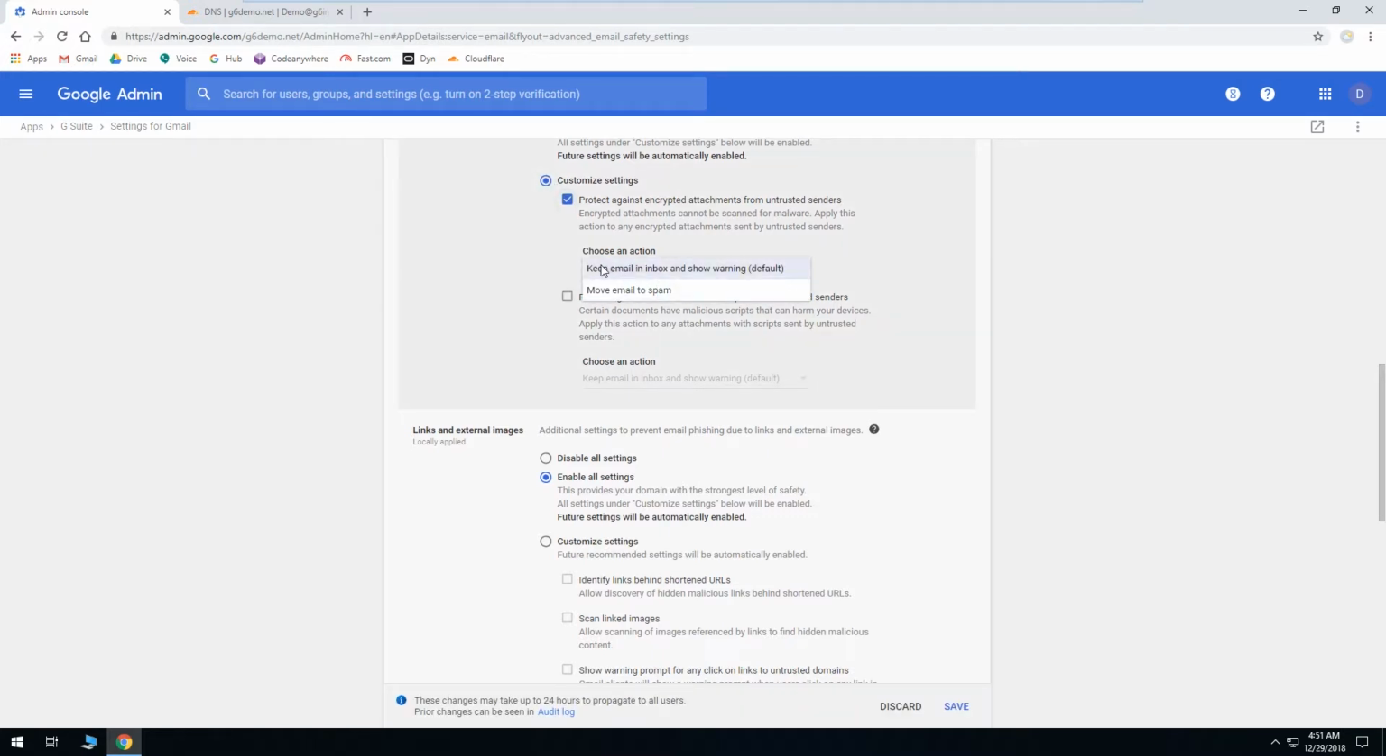So by default, keep in inbox and show warning. The warnings only work in the web version of Gmail. You won't see those if you have a third-party mail client. However, if it's set to move to spam, that message will still end up in spam even if you're using a third-party client. So it's important for you to determine how your employees or the members of your organization are using your official email through G Suite.